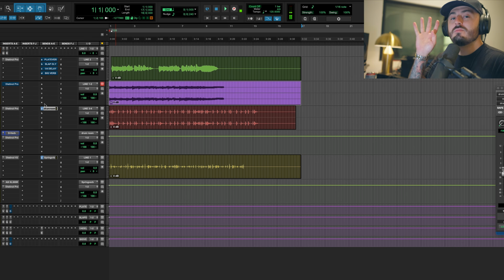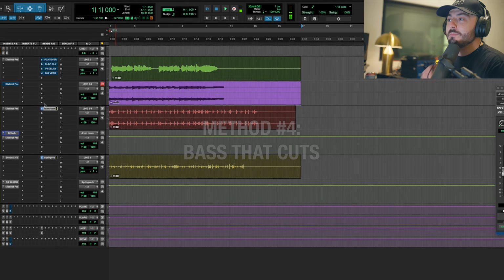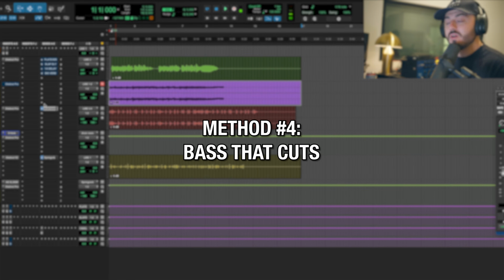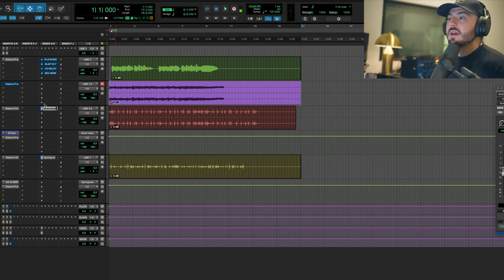All right, and moving on to method number 4, we are going to get bass that cuts without sounding too harsh. And I'm talking about bass guitar. Now this is a DI bass processed with an amp sim, but I want to add a little bit more texture to it that just gives it more life. And this is something that I love to do in tandem or even replace compression. So check this out. So this is the DI bass.